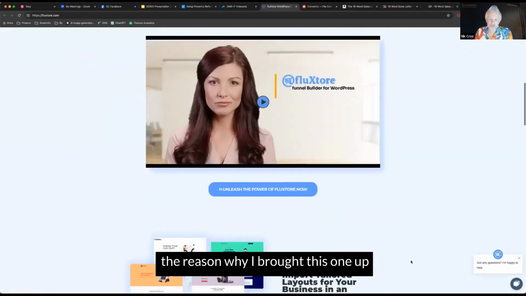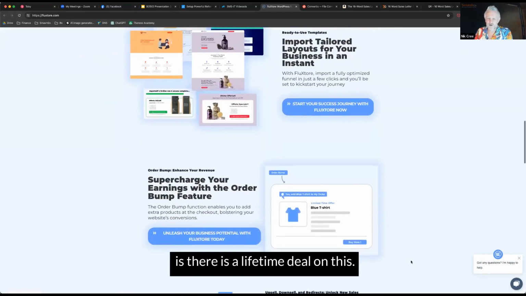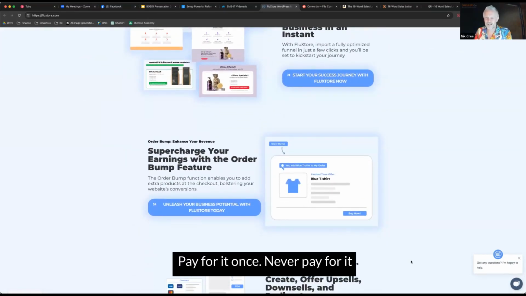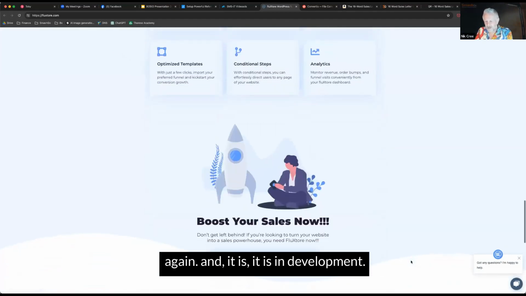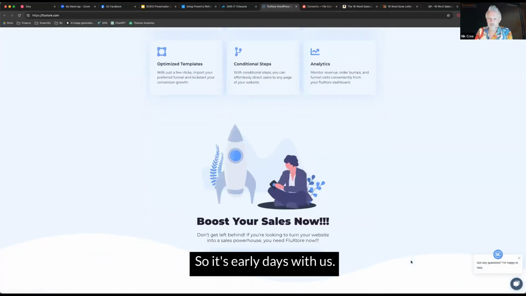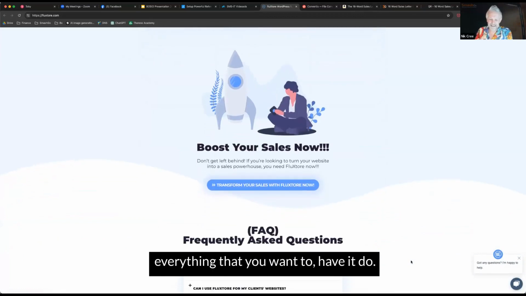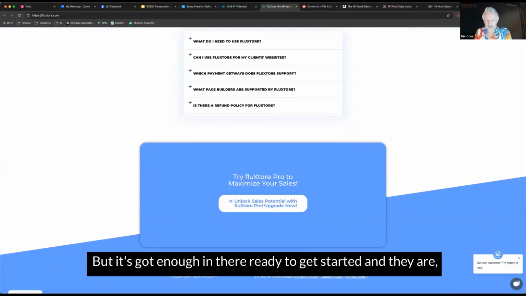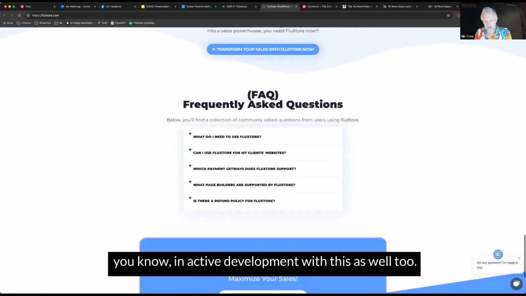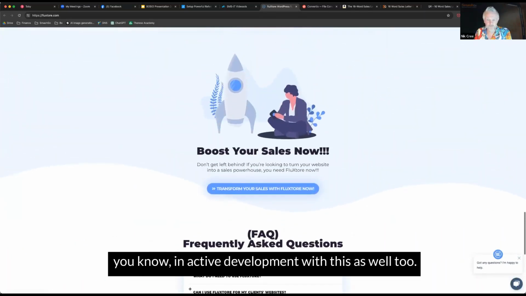The reason why I brought this one up is there is a lifetime deal on this. Pay for it once, never pay for it again. And it is in development, so it's early days with this. It may not do everything that you want it to do, but it's got enough in there ready to get started, and they are in active development with this as well.